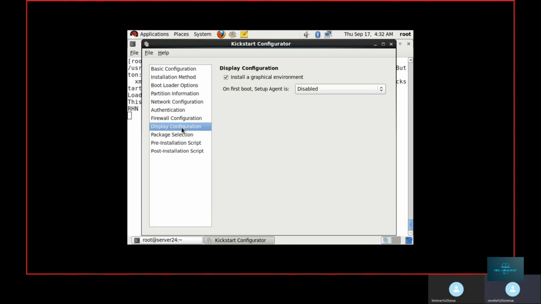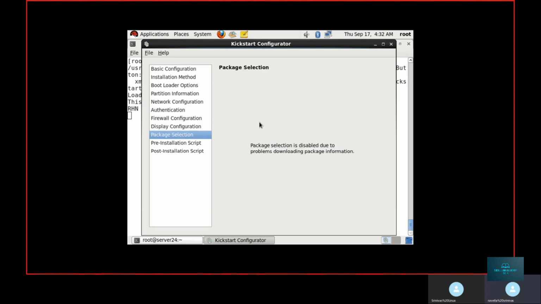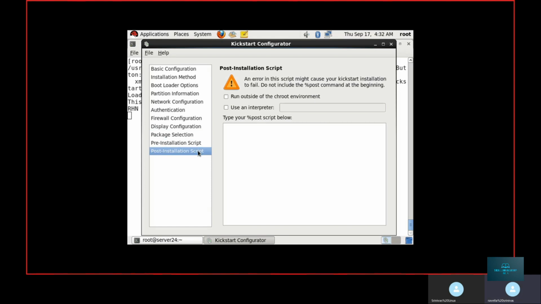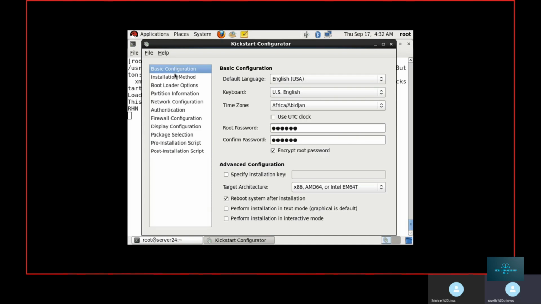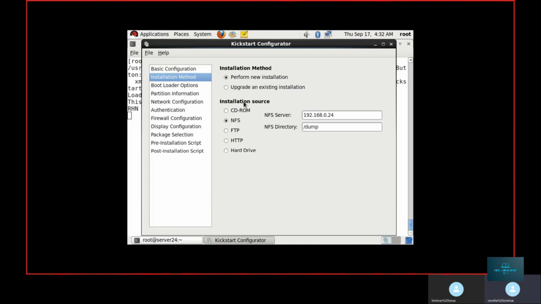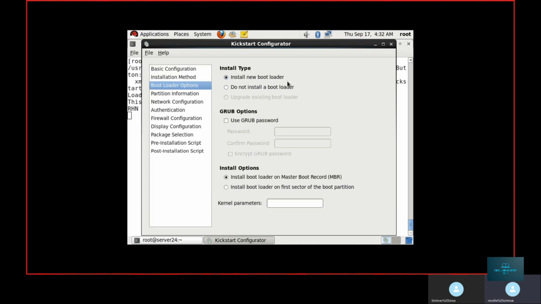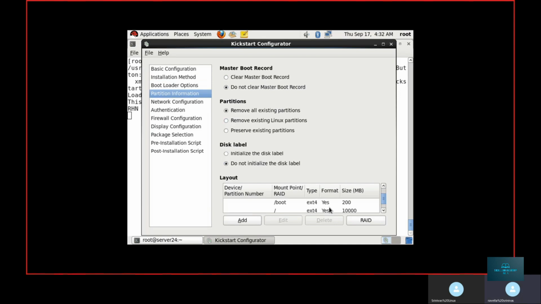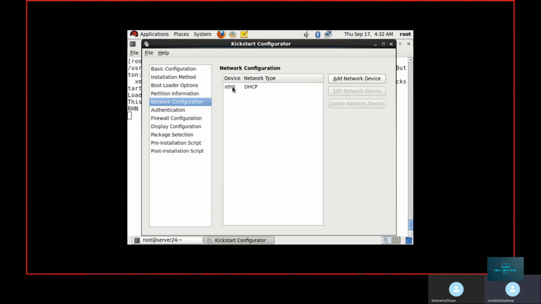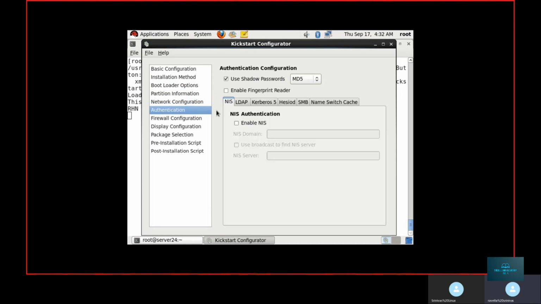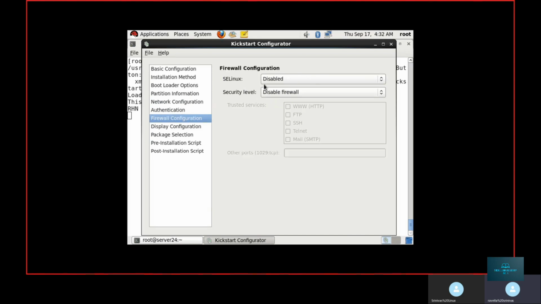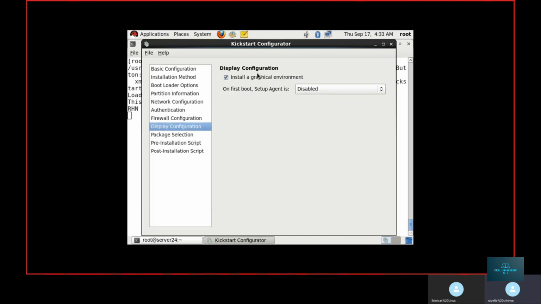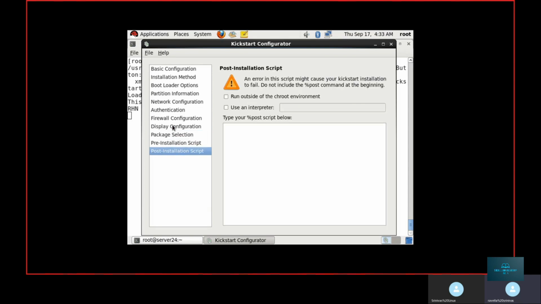So next display configuration. Install a graphic environment. OK. So package selection by default it will select. Pre-installation script, post-installation script automatically it will write. No need to write our own scripts in here at the time of installation. So basic configuration, we gave the password, we selected architecture. Installation method, I selected NFS. Bootloader options, default bootloader. Partitions we created here, boot, root, swap. Network we selected ETH0. Then DHCP network type. Authentication, use the defaults. Firewall, SELinux we disabled. Display configuration, install a graphical environment. So these things automatically system will do.